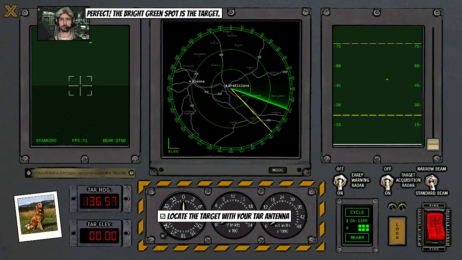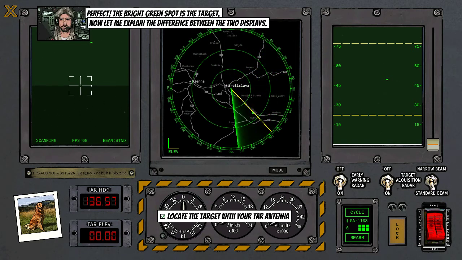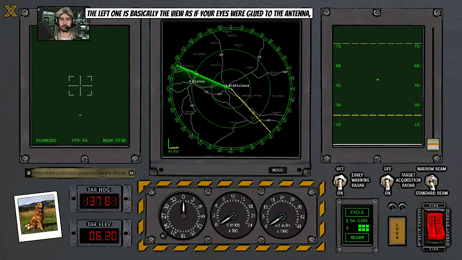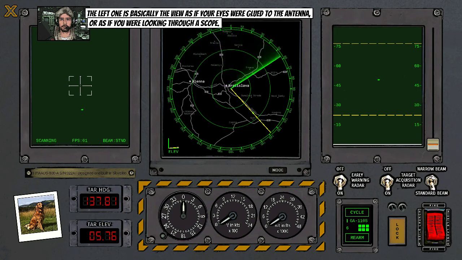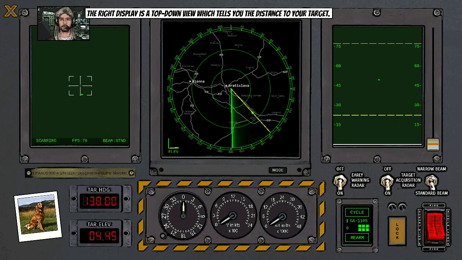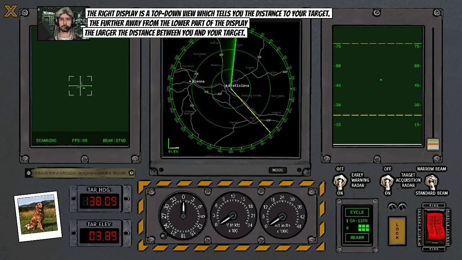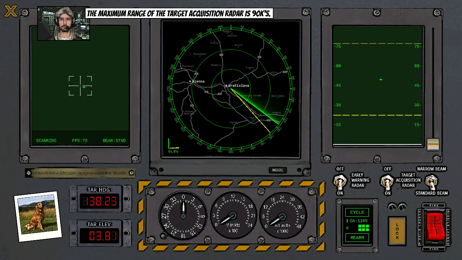Perfect. The bright green spot is a target. Now let me explain the difference between the two displays. The left one is basically the view as if your eyes were glued to the antenna, or as if you were looking through a scope. Pretty simple. The right display is a top-down view which tells you the distance of your target. The further away from the lower part of the display, the larger the distance between you and your target. The maximum range of the target acquisition radar is 90 km, just as the EWR.